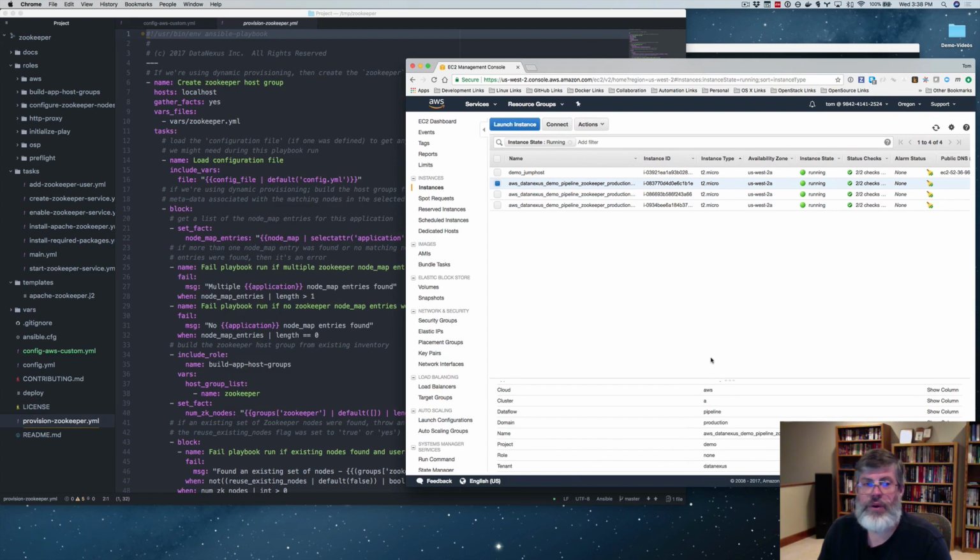And if I were to go through and look for the application host groups using the tags that were defined in this custom configuration file, I would now get a list of these 3 nodes, because these 3 nodes have all been tagged appropriately with the cloud, data flow, domain, and other tags plus the application of Zookeeper.